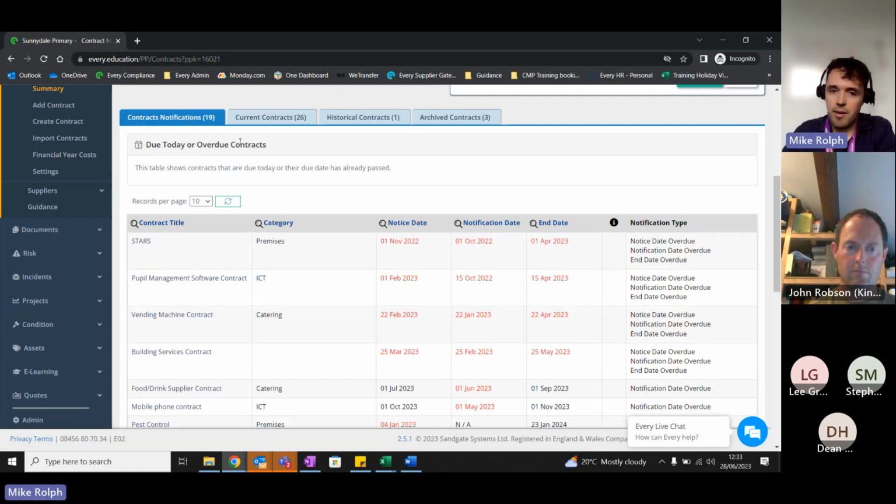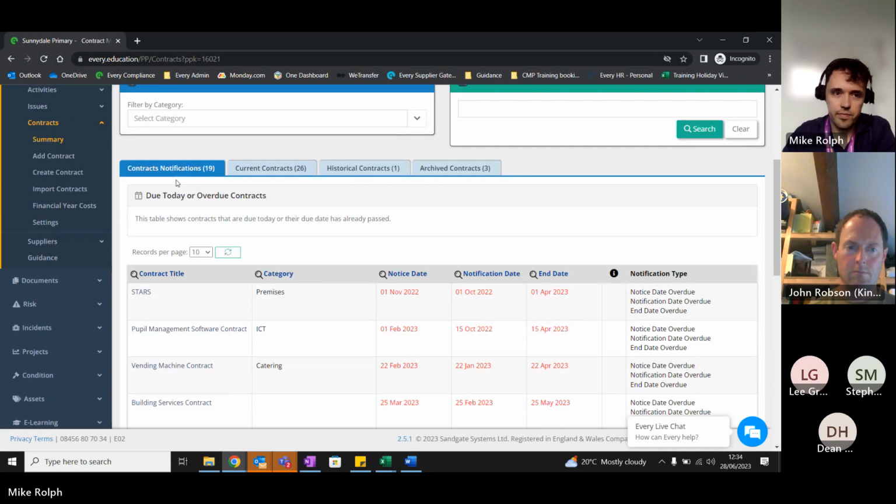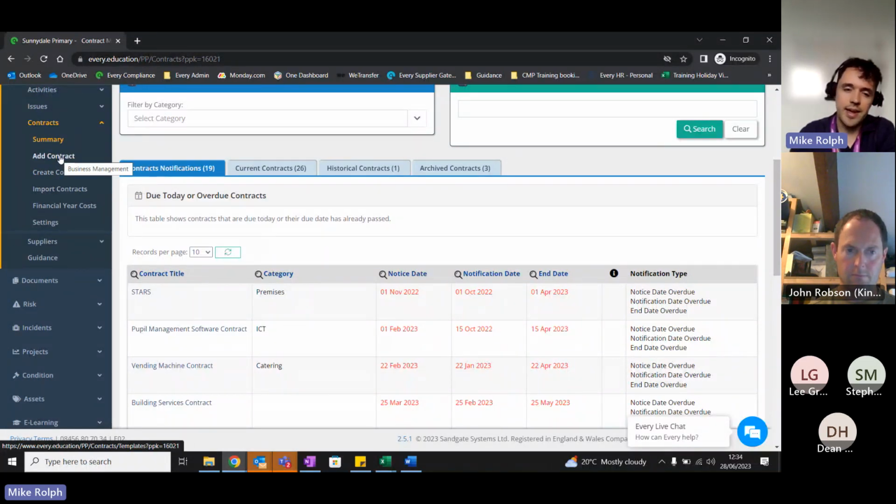So again, as standard or admin users, you will see all contracts on the system, and you can manage them, update them, renew them for a new term, and mark them as ceased. There's a few ways you can add contracts. The two key ways are create and import. You've got add as well, which will give you like a list of templates to choose from.